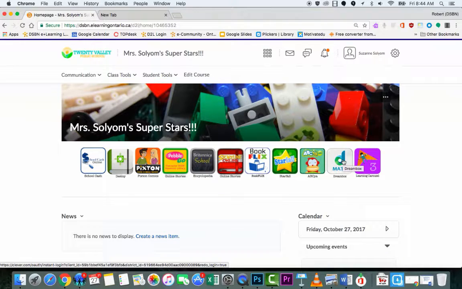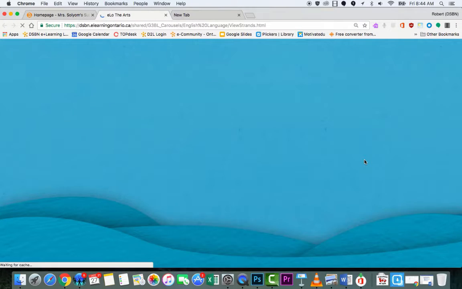Same with Dreambox. If you were to go to Dreambox, you would end up at your dashboard. The student would go right into their account. They wouldn't have to select an account, and you don't need a separate username or password. And this one is the only one that exists only in D2L. What this is, is carousels.